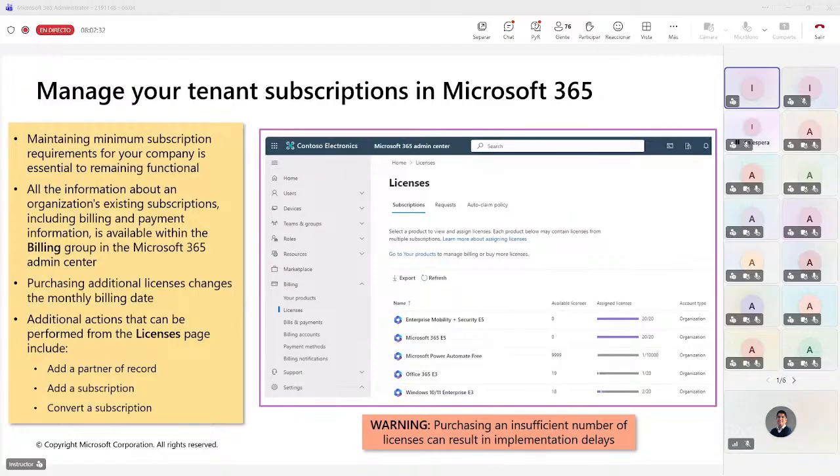So all the information about an organization's existing subscriptions, billing, payment information is all underneath that particular part of the Microsoft 365 Admin Center. So you'll notice billing section, underneath that, your products, the licenses, bills and payments, billing accounts, payment methods, and billing notifications. Note that purchasing additional licenses can change the monthly billing date as well. Okay. So just keep that point in mind that there could be modifications.